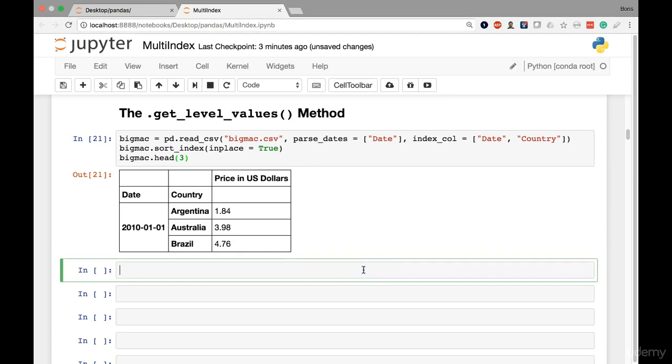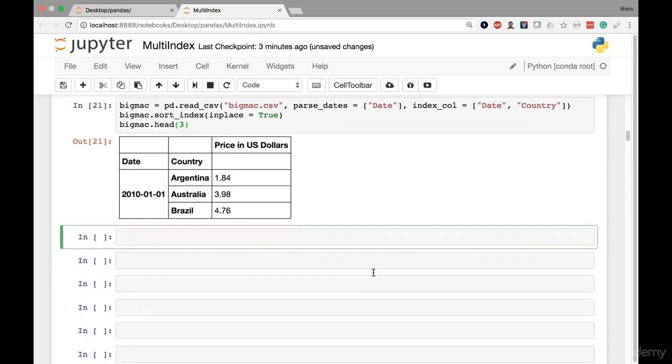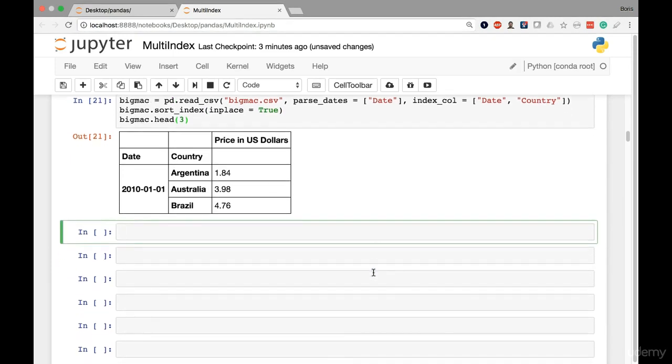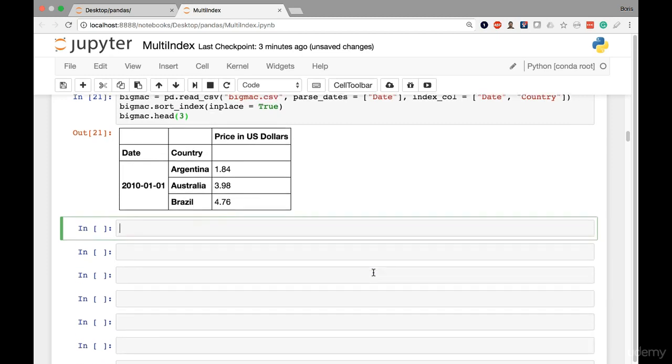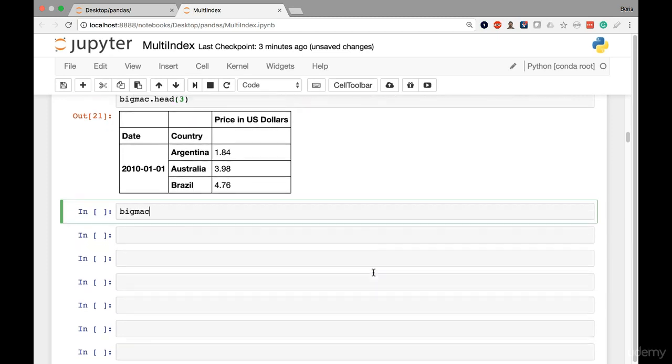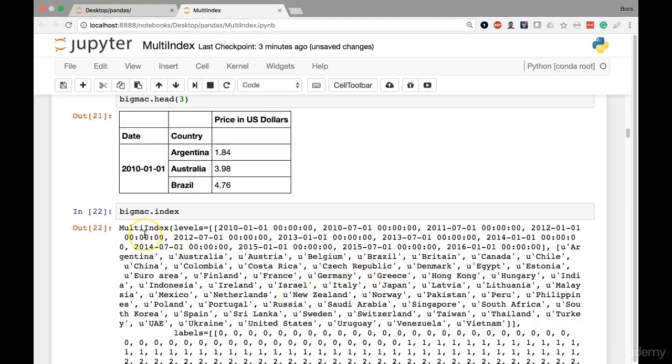So let's get back to the get_level_values method. As I mentioned, it's called on the index of a data frame, which in this case is a multi-index object. So how do we access the multi-index object that makes up the index of our data frame? Well, you may recall we have that index attribute on a data frame. And in the past, this would usually just give us an array of the values that made up the multi-index or the regular index. When I execute this, you can see that we're going to get a multi-index object back.